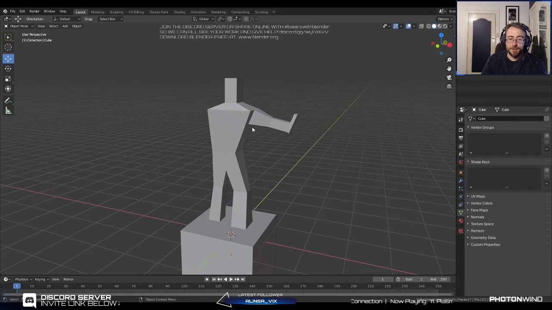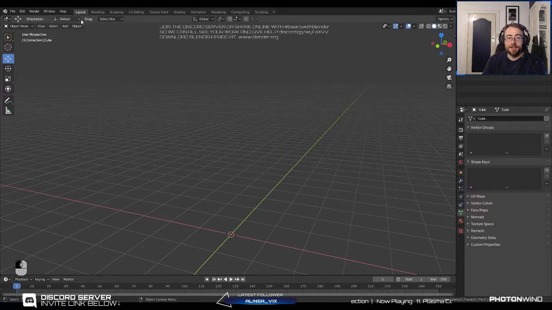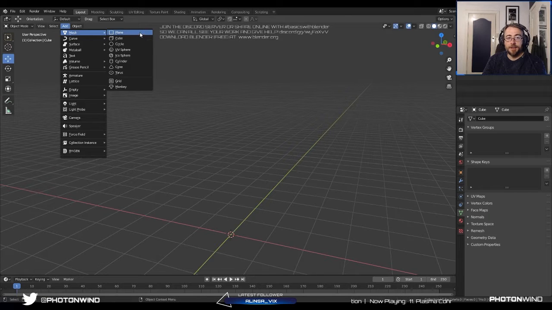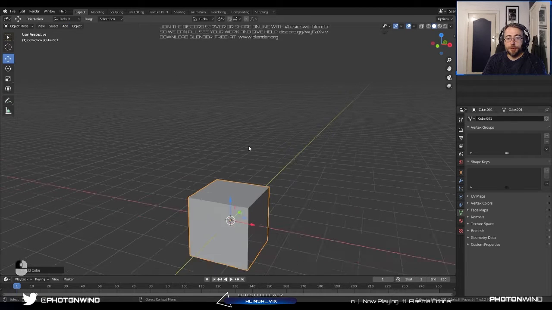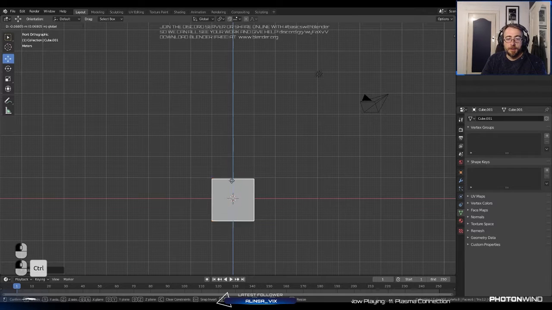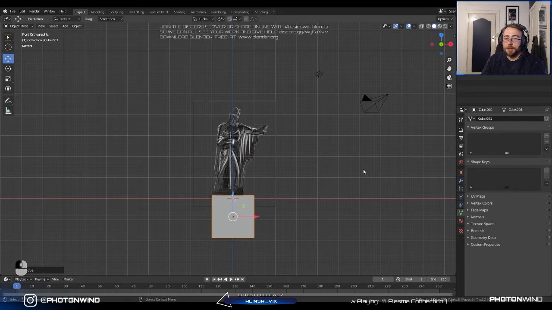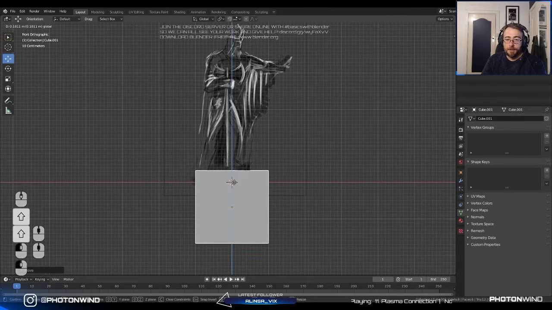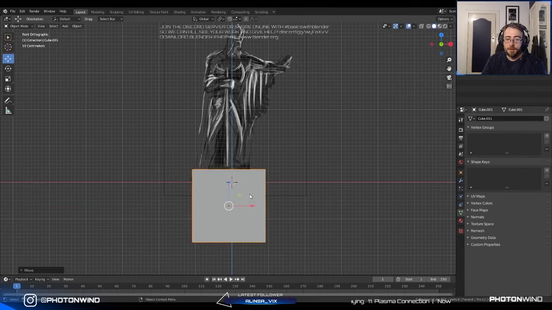Wait, do you want me to start again? I can do that. Add a new cube. I'm going to drag it down and show back my empty with the image.